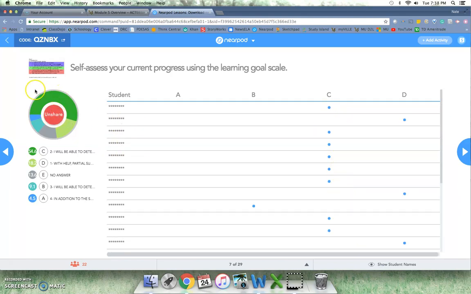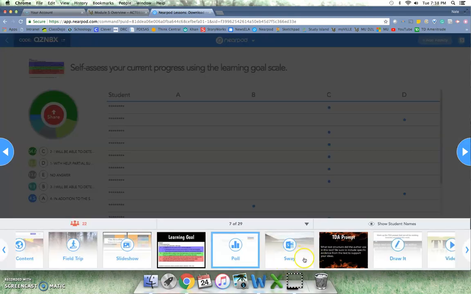And when I share this out, this pie chart with the responses is going to get sent to all of their screens. So we'll actually have an opportunity to talk about their self rating and how they compare to their classmates, which is cool.